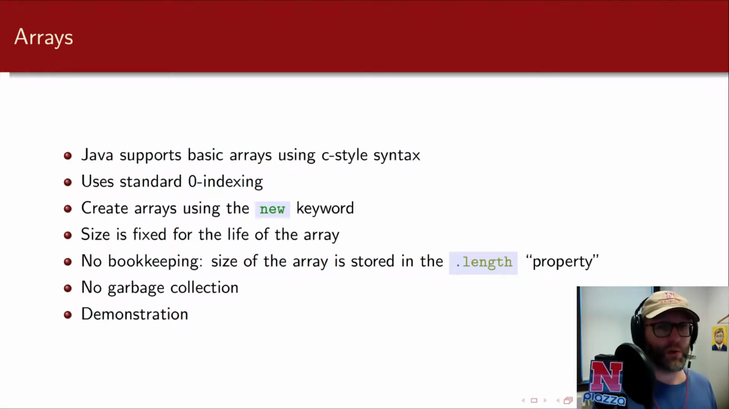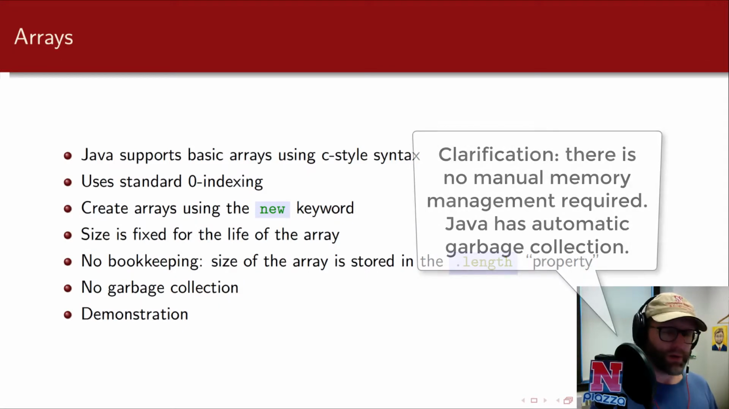But on the other hand, there's no bookkeeping. With a programming language like C, if you ever have an array and you want to pass it to a function, you would also need to pass in a variable that indicates the size of that array, how many elements are stored in that array. With Java, we have that automatically using a .length property on the array, and I'll show that to you in a second.